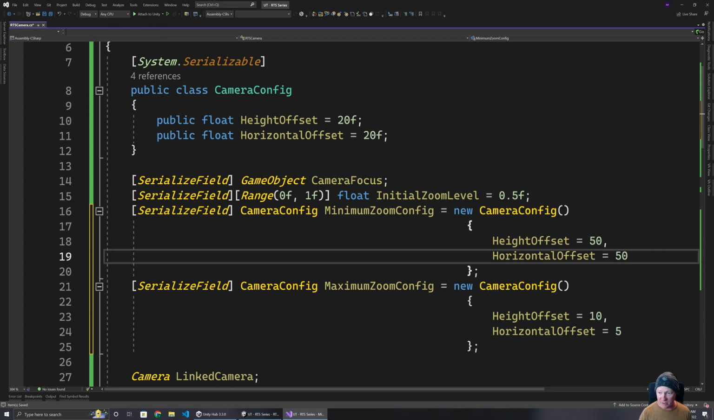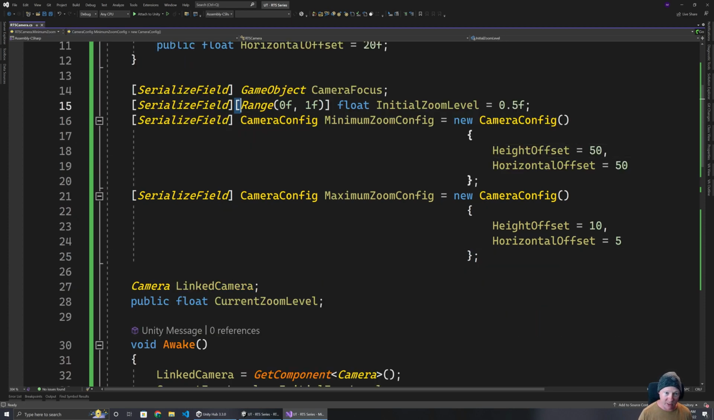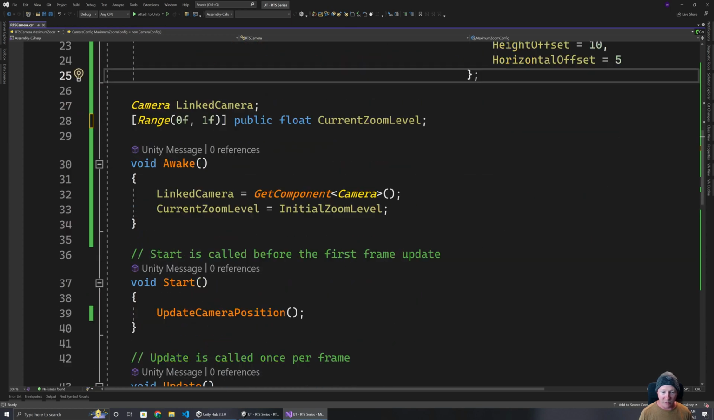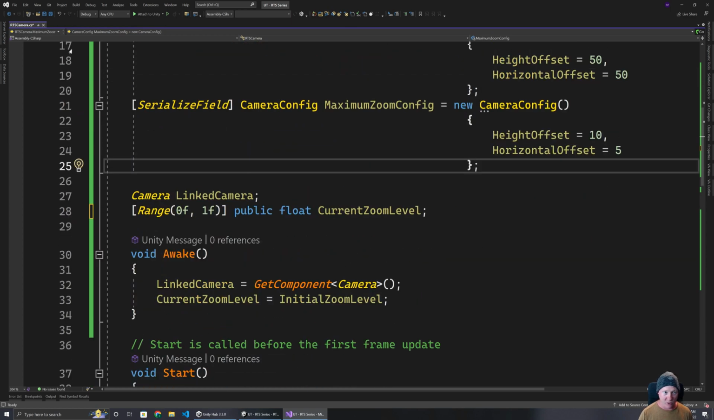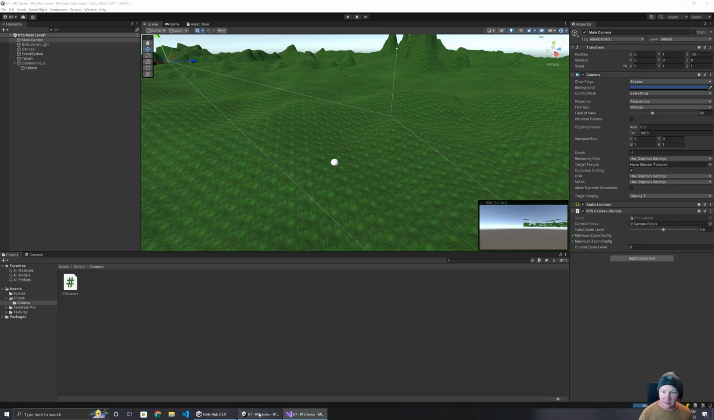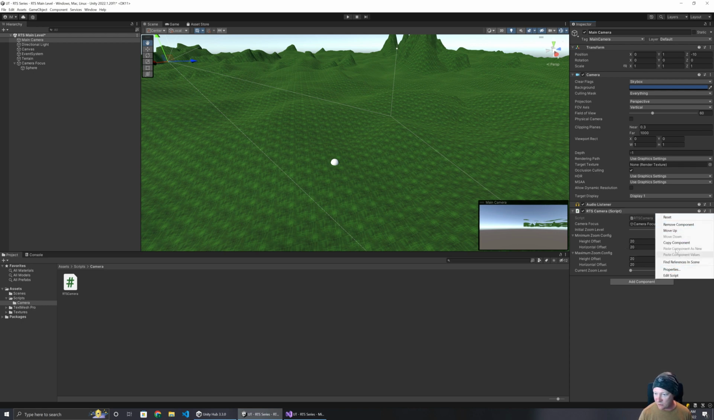And we might go to 50 for that. So we've configured those, and for the current zoom level, just to make it a little bit neater for testing, we've brought that in. So that's good. And then we can come back here, and we just want to check our zoom configs. So those have not actually configured correctly. So what we can do is reset this so it's got the correct values and relink up the focus.